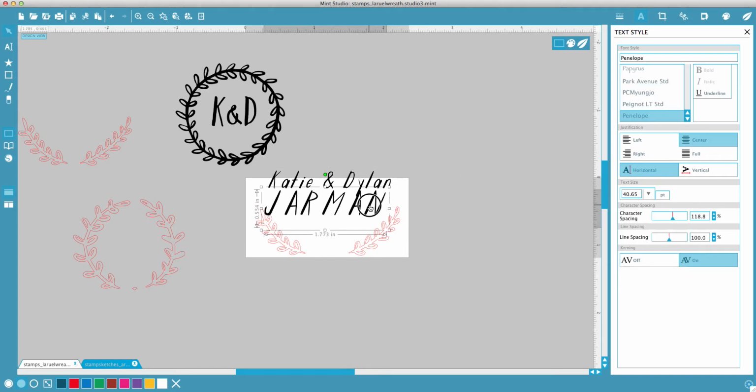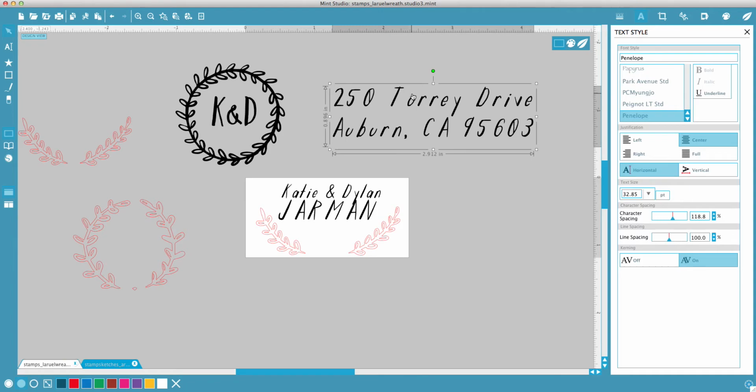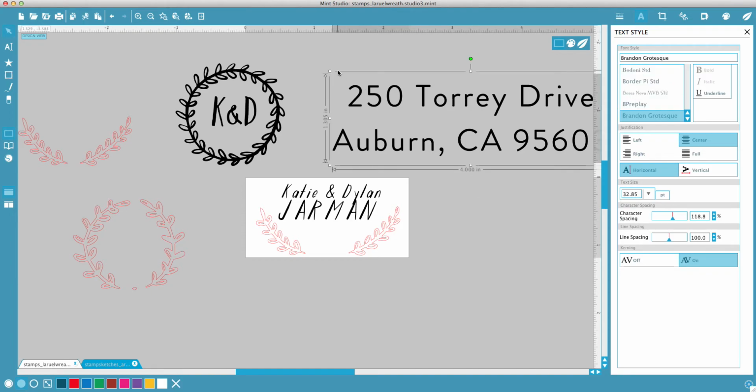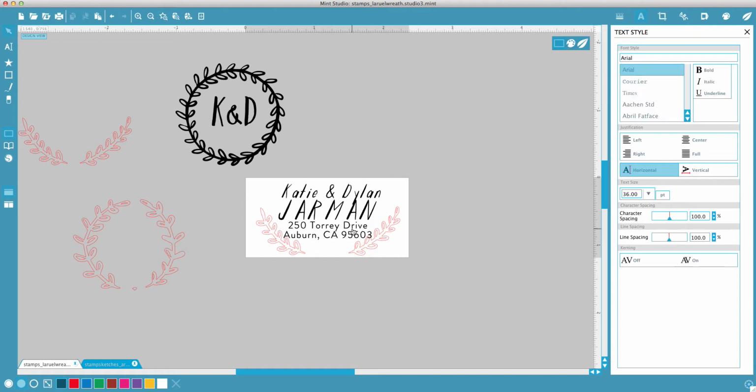Let's see. And then we can put in an address. Let's see what font we can use for this. Let's use Brandon. And let's bring it down in, and we will move the line spacing. All of these tools are right here in the program. It's super cool. Size it down, oops.